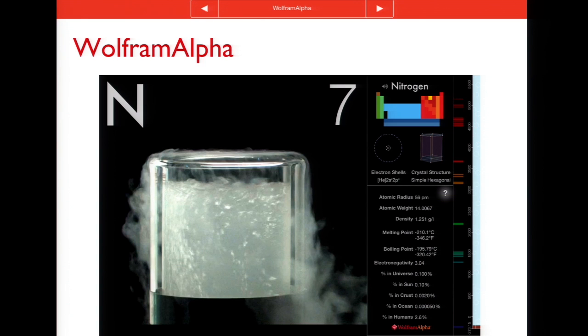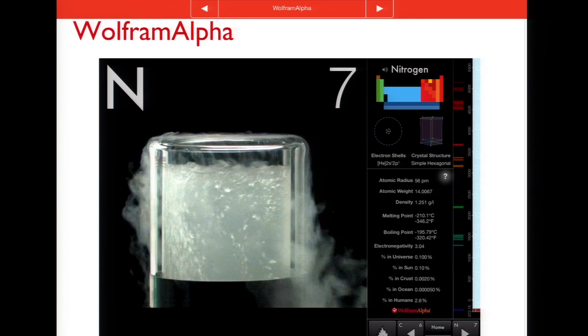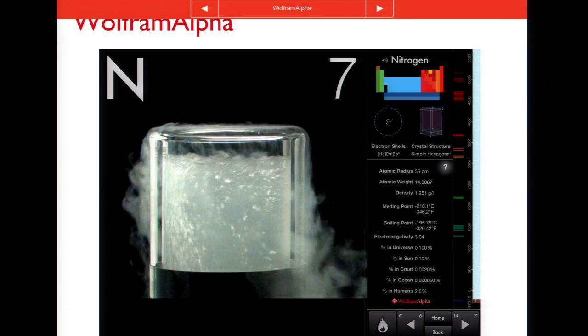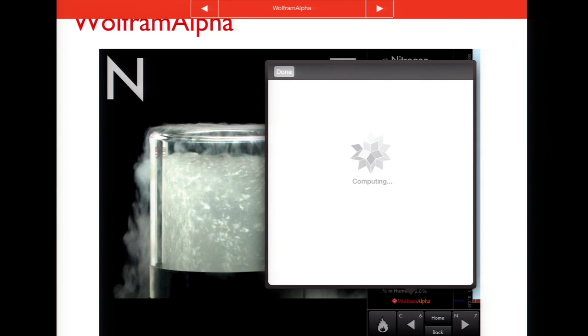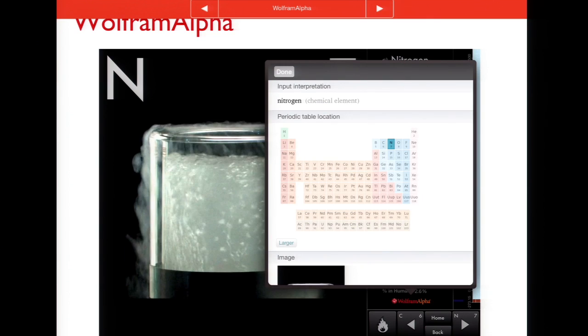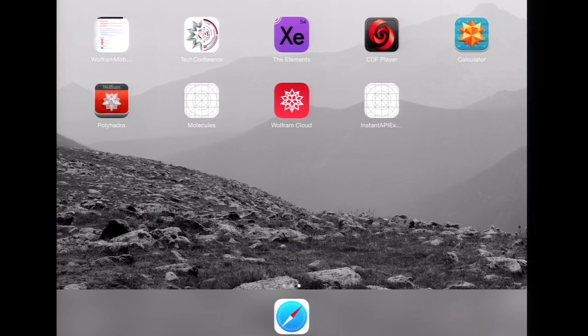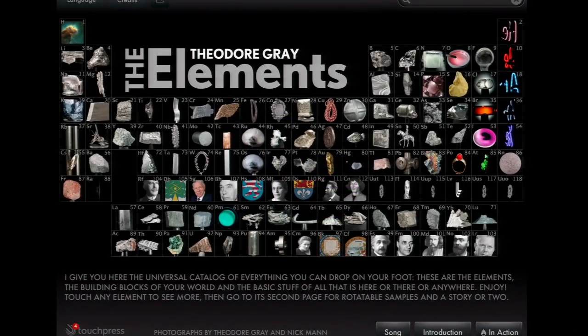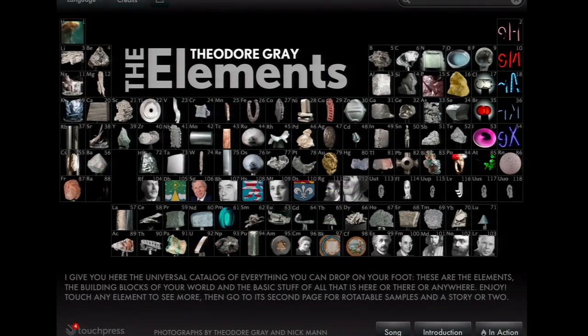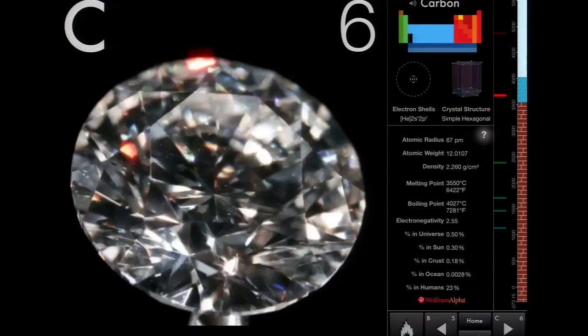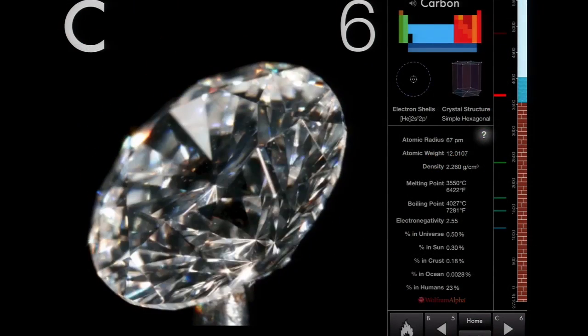So as far as computation in the cloud goes, one option is to use Wolfram Alpha. Here is a screenshot from the Elements ebook application, which integrates Wolfram Alpha. There's an area where you can click Wolfram Alpha, it pops up, and it computes and shows the Wolfram Alpha results. You can see that real quick. If I just go here, there's a Wolfram Alpha button in the lower right-hand corner.